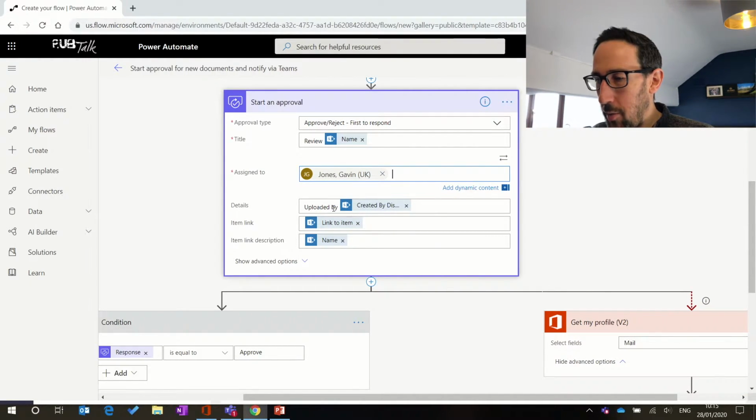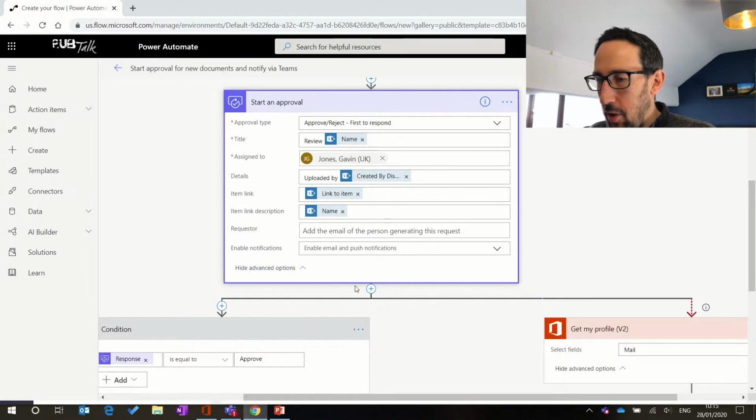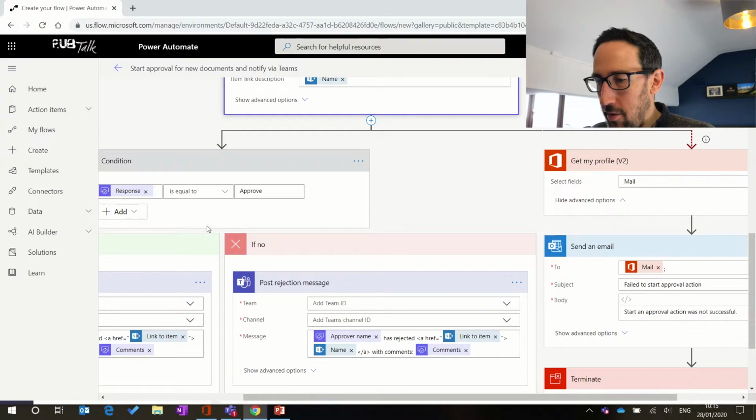So in the details bit, you can put anything you want, but it's going to put created by. It's got a link back to the item again in the approval, and the description of that link is going to be the name of the file. So again, we'll leave that just as default, and we'll see what happens.